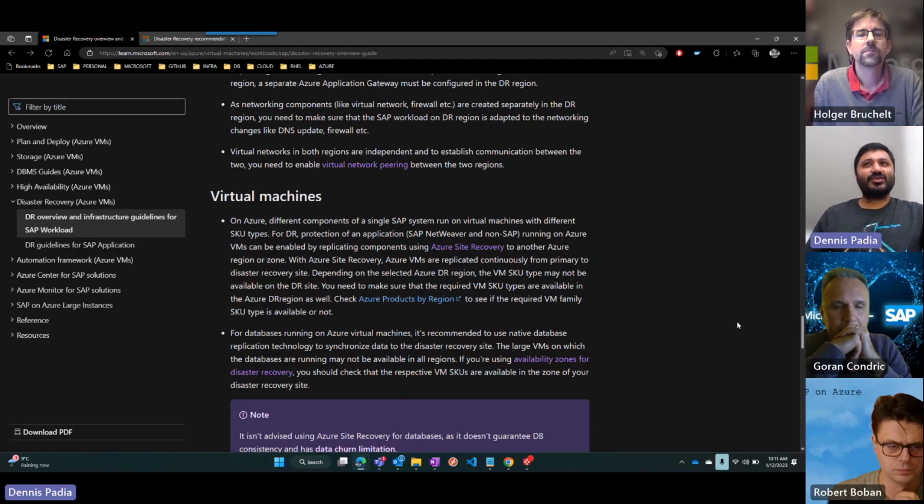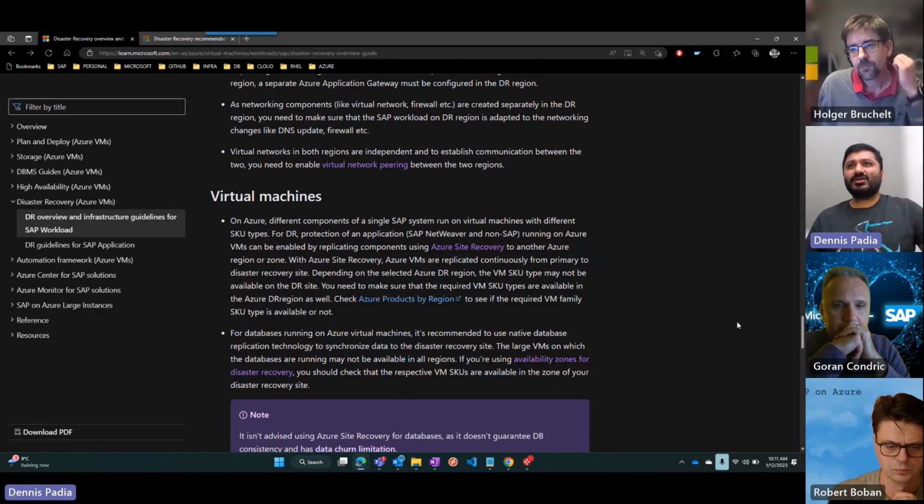Plus, there is a limitation of the data churn. As HANA is very load intensive, with so many transactions happening, there will be data churn on that particular disk. So ASR is not able to cope with that data churn and replicate it. So we don't recommend using ASR for a database.